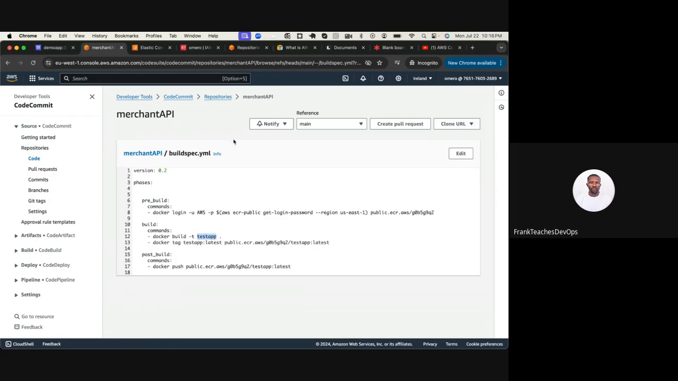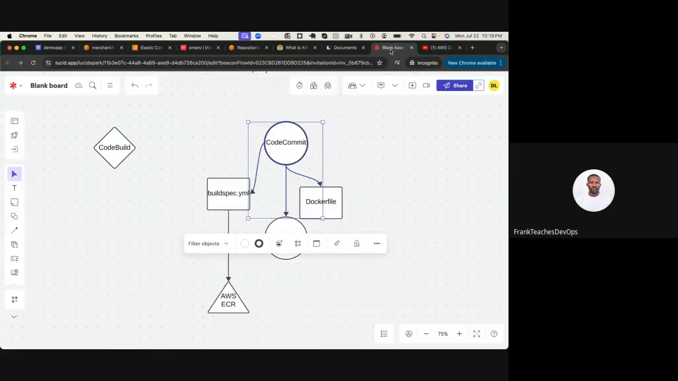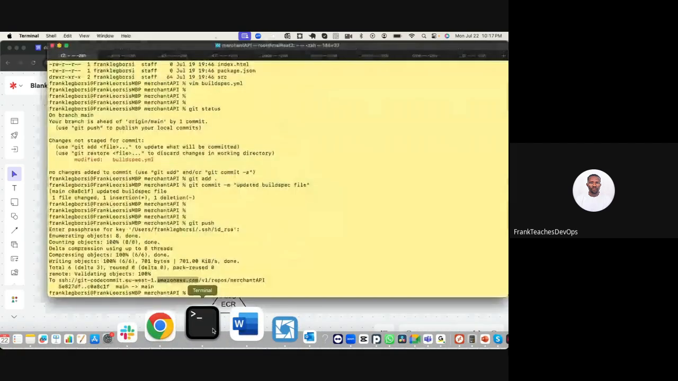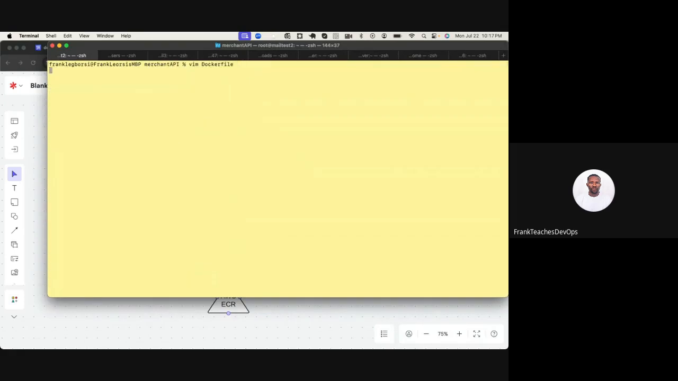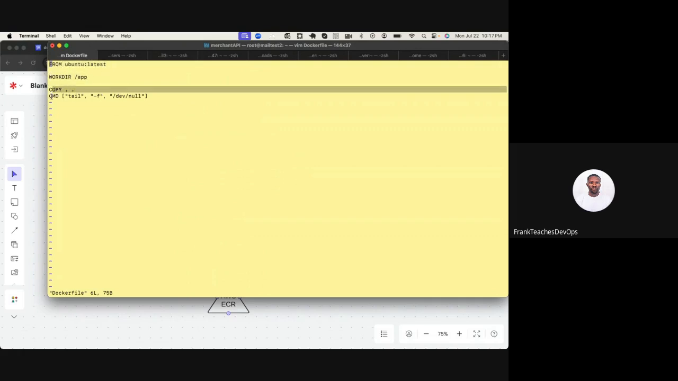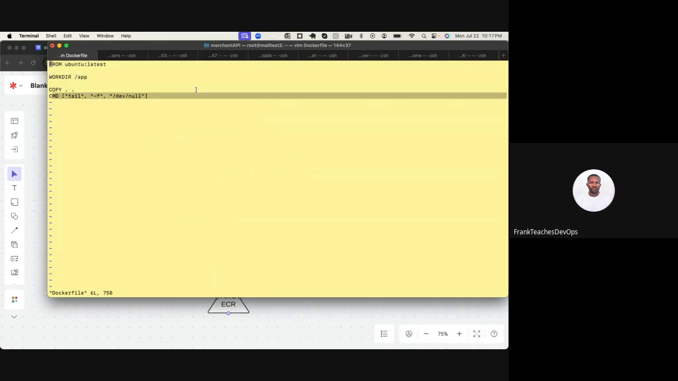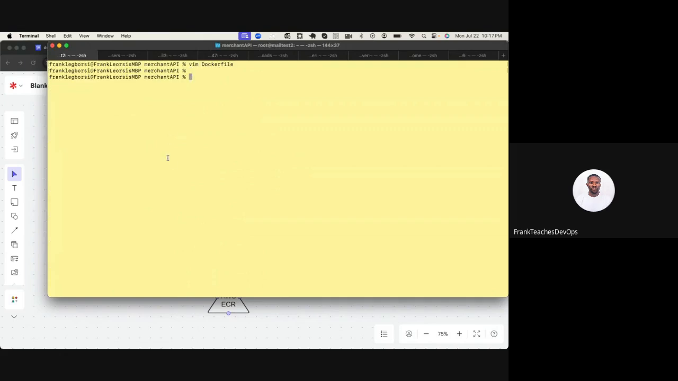So we now have all of our files: the buildspec file, the Docker file, and our code base. So let's look at the content of the Docker file one more time. So it's just a simple Docker file, vim. Just a simple Docker file from Ubuntu latest, directory, copy down. Just a simple Docker file, all right? Just to illustrate this whole process.